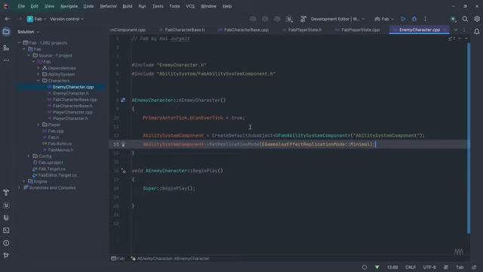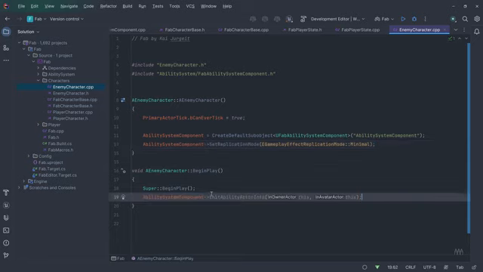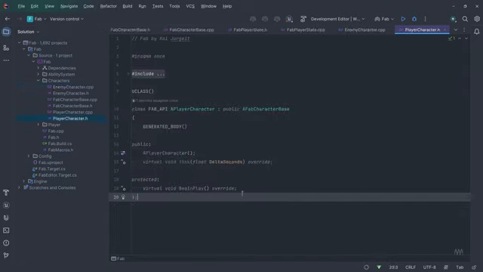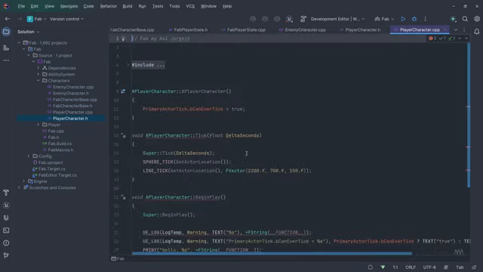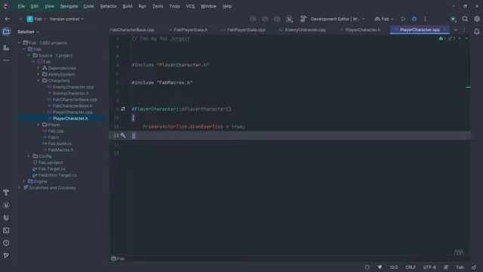Let's go to the enemy character. The ability system component needs to be initialized with its owner actor and avatar actor on both the server and the client. For this purpose, we can use the BeginPlay function. The enemy character is also owner and avatar actor at the same time. For the player character, this is not the case. Let me just delete the Tick and the BeginPlay function, which we implemented in the previous videos.